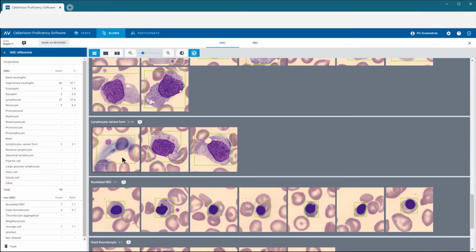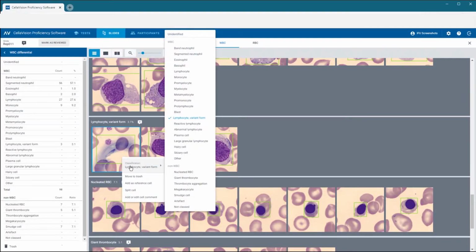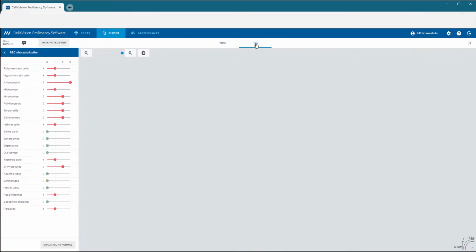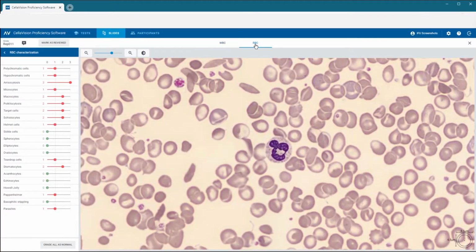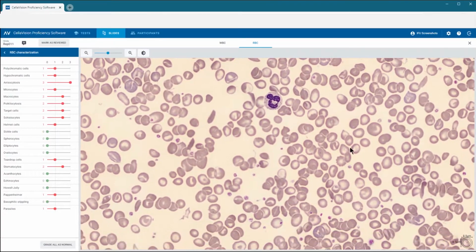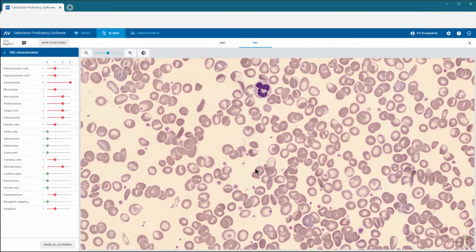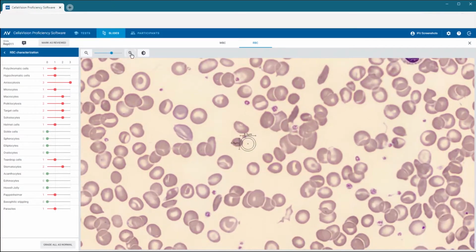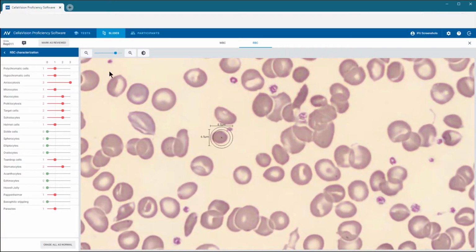Once you verify that all white blood cells are correctly classified, you can continue to the red blood cell characterization by clicking the RBC tab. Zoom in to the RBC image using either the mouse wheel or the zoom slider. Move around the image by clicking and dragging it. To gauge the size of cells, you can drag the ruler to the desired area. The ruler automatically scales up or down according to the zoom level of the RBC image.